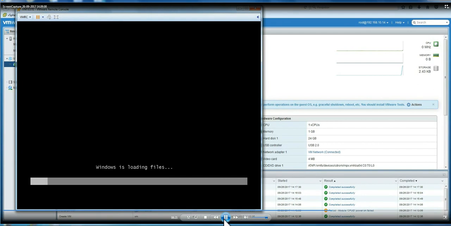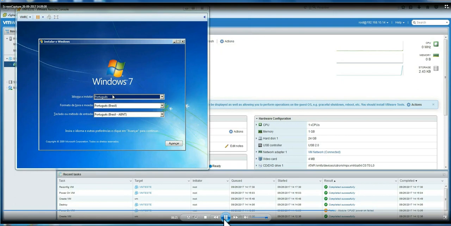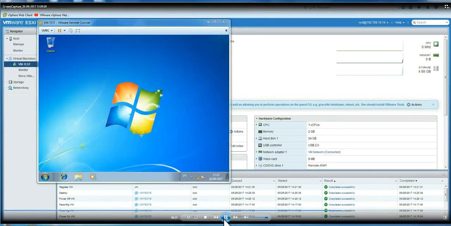Here you can see Windows is already loading the files. We are not going to show you how to set up Windows 7 because we assume that you already know how to do that. We are going to skip this. Okay, this is not the purpose of this tutorial. Here, Windows is completely set up.